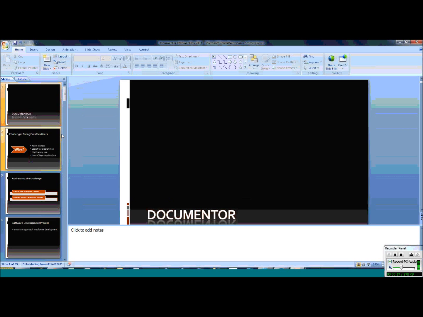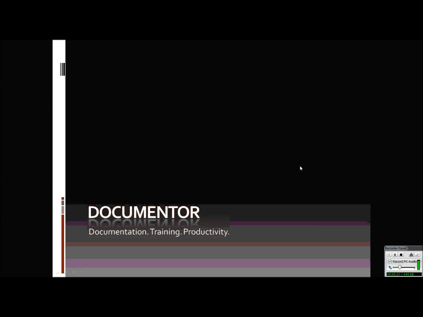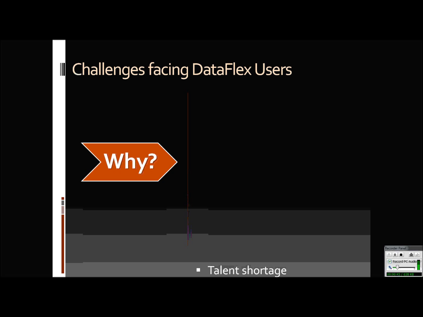As you all know, we are introducing a new product to the DataFlex market called DocuMentor. What we see in the DataFlex market is that there are some challenges for DataFlex developers, and DocuMentor is designed to address those challenges. And more importantly, for today's topic, what I'd like to demonstrate is how DocuMentor can fit into your software development process. So one of the challenges that face DataFlex developers today is, number one, talent shortage.